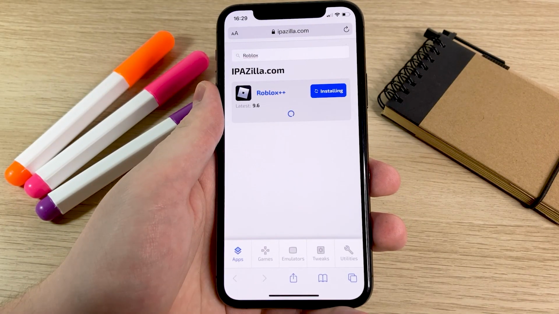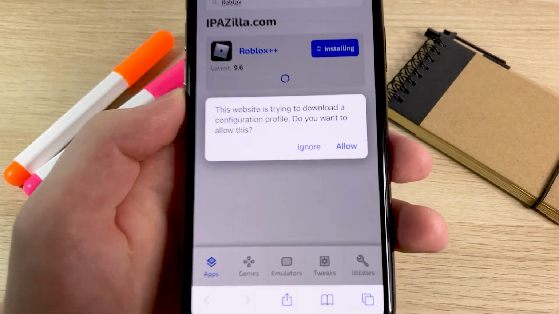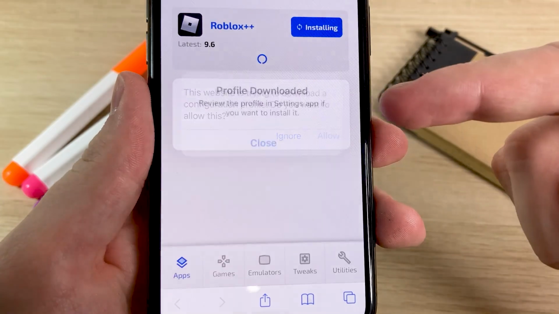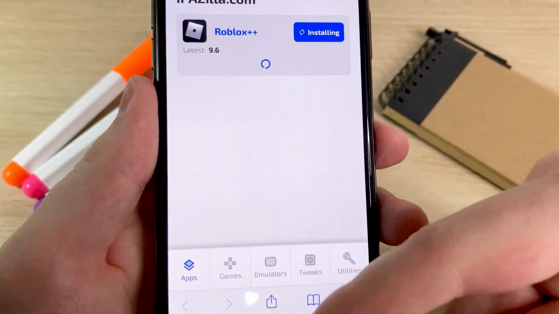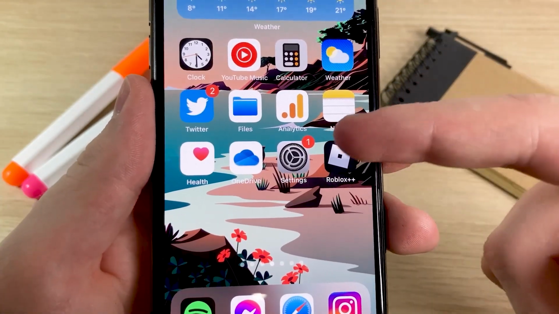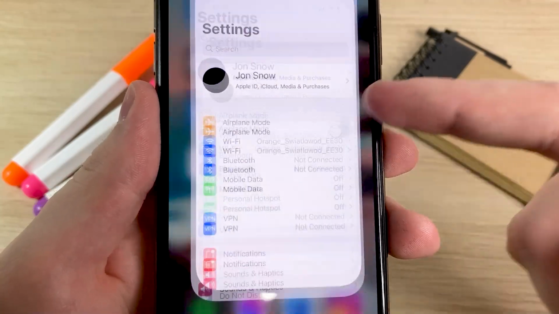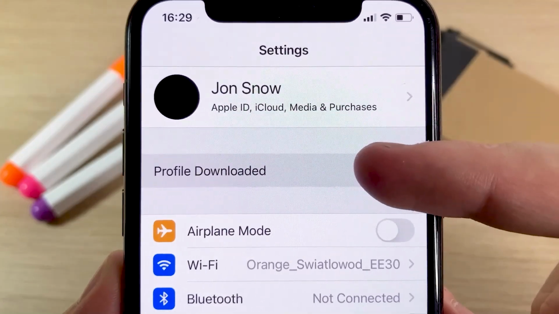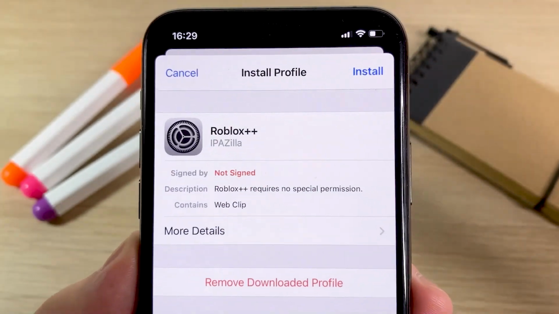When you get that prompt, guys, all you have to do is go ahead and press allow. And after you press allow, guys, all you have to do is go ahead and press close. And then just go ahead and reopen settings to install the profile. So let me do that right here. And then when you open up settings, guys, all you have to do is go ahead and press where it says profile downloaded. And then all you have to do is go ahead and press install. So let me do that right here.